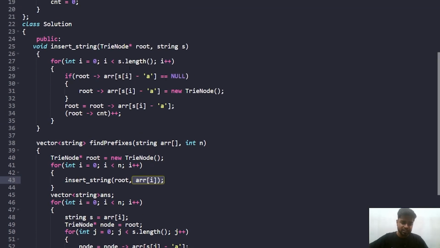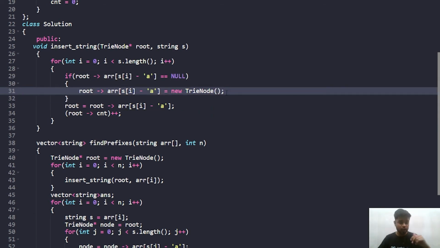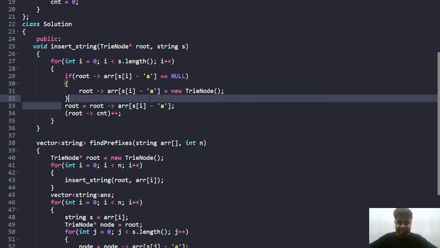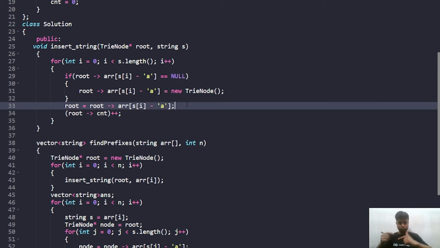What I'll be doing in the insert operation is I'll iterate through the characters one by one of the current word that I am at, and check if that particular child is equal to null, meaning it is not inserted. In that case I'll insert it, and then point my current node to it. Otherwise, if it is already present, then I'll move to it. So I'll update my root. I'll move down throughout the trie one by one. Okay, that is what I'll be doing.